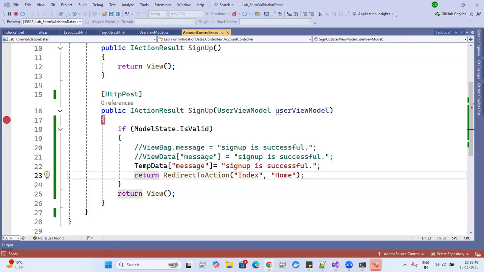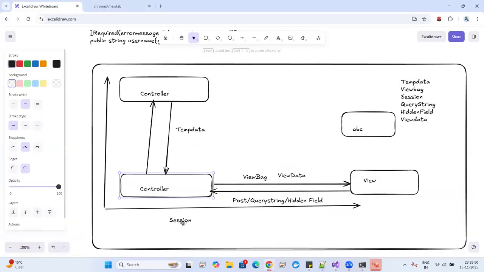Now we'll talk about the session. Session works in the whole application. Whether in one controller you set it, anywhere you can access it.